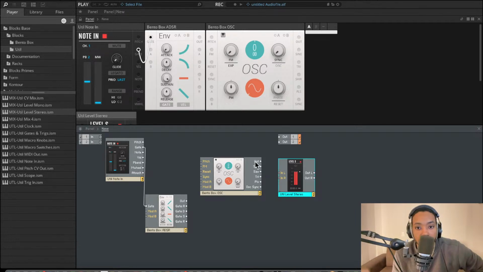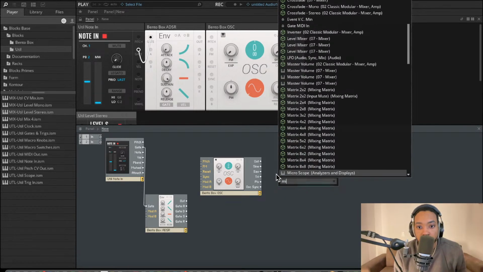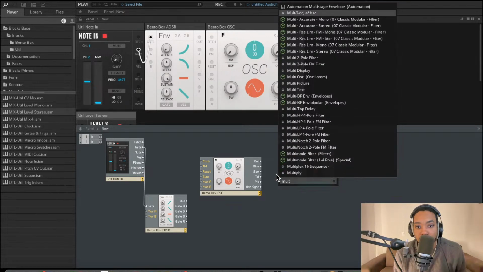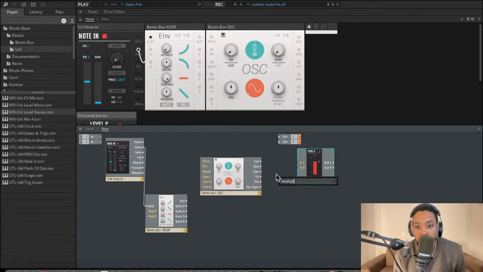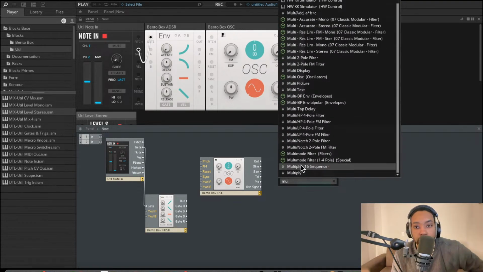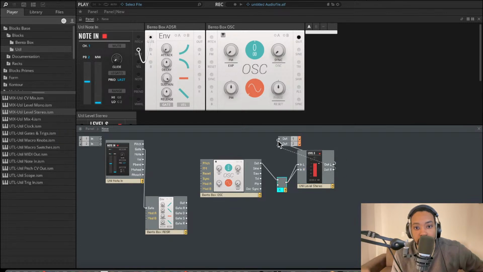From here, I'm going to add in an amp, but instead of an amp, I'm going to add a multiplier this time. So this multiplies the signal. It does a little math in the background and multiplies our signal. I'm going to connect that to our oscillator and to our left and right outputs. This acts as our amp in this case, multiplying our signal.